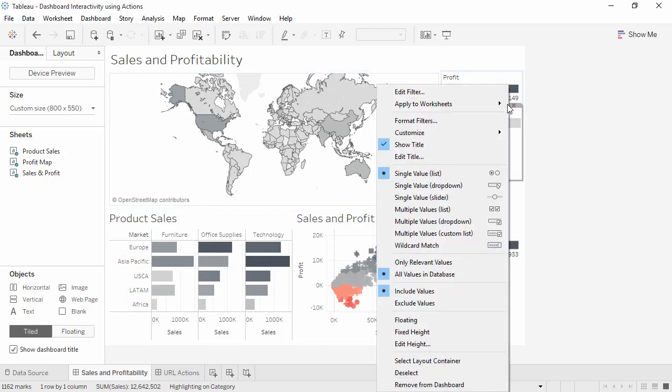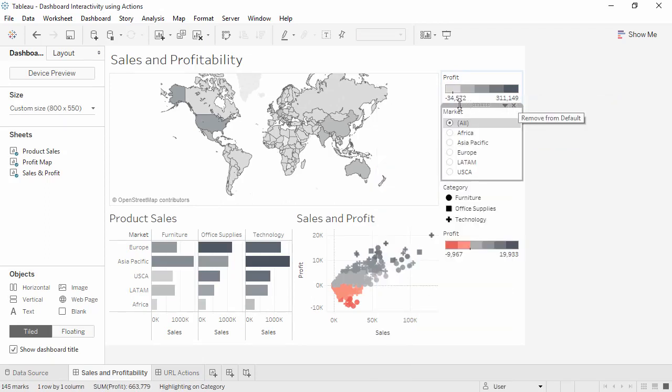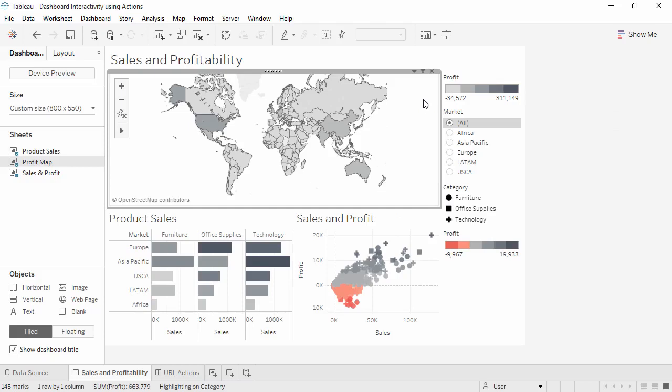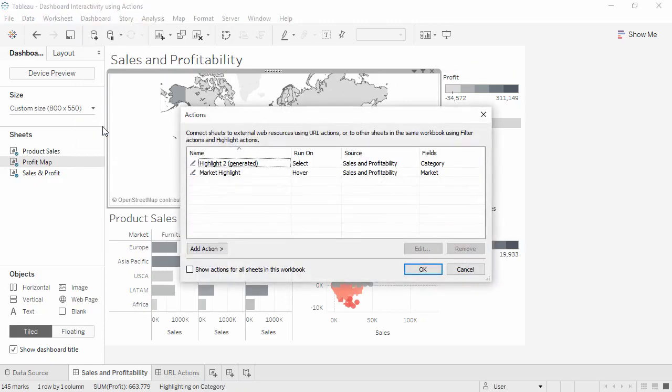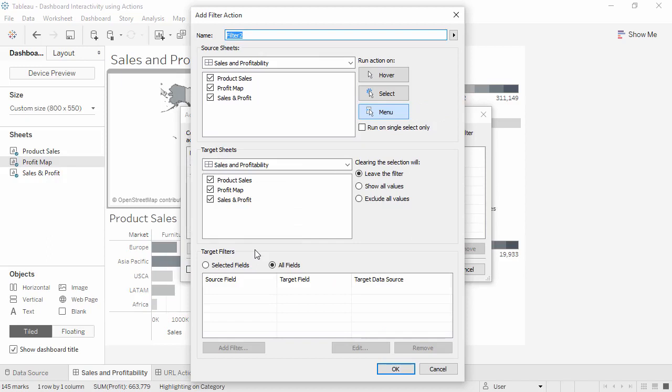Interactive filters can be applied to all or some views using the related data sources. And views can be turned into filters by clicking on the icon in the header. But for more control, we can use formal filter actions. Dashboard menu, Actions, Add Action, Filter. We'll name it Filter to just this country.